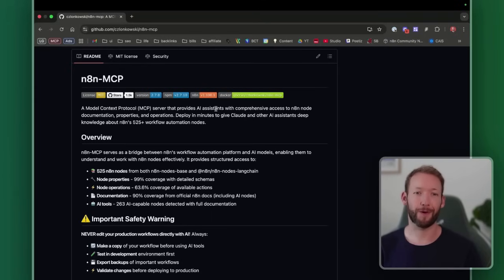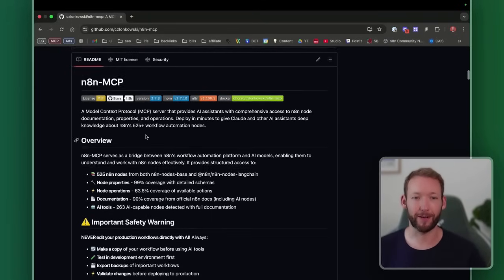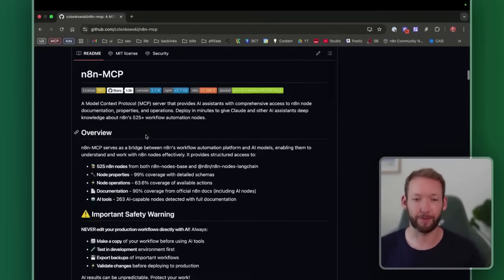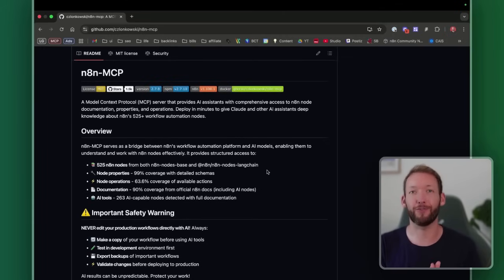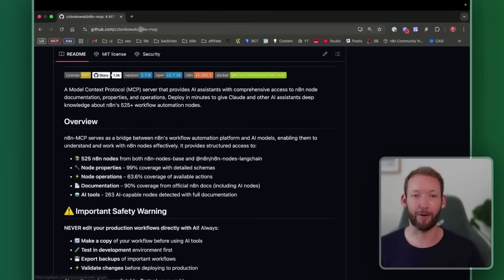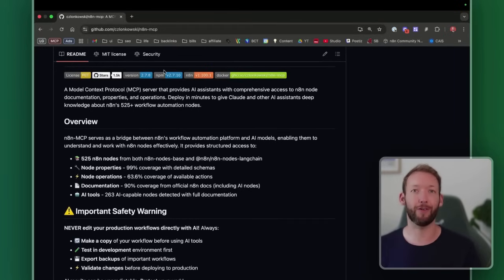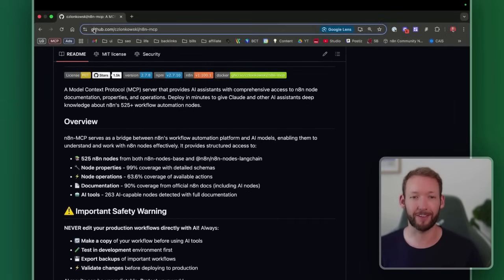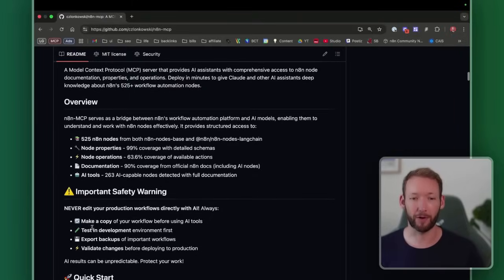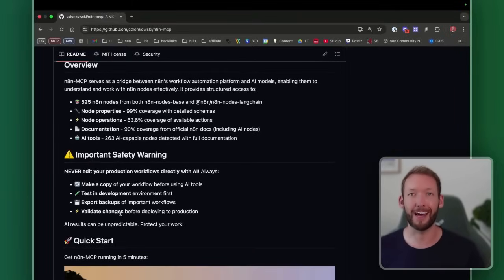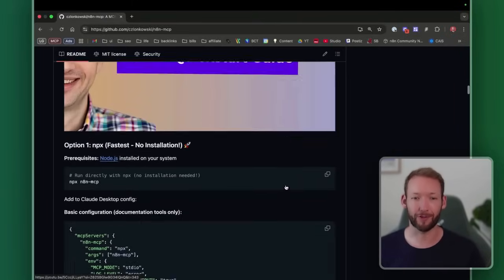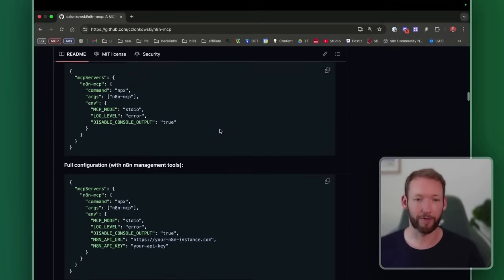So let's quickly talk about the n8n MCP. It was created by Romuald, and Romuald has basically identified that there's this big issue with workflow creation, that it doesn't have enough context to n8n's actual documentation, the node properties, the node operations. So this GitHub repository has all of the instructions, and I'll link it down below in the description. You can see the URL up here as well. It's got a little safety warning about not letting it edit production workflows, which is kind of helpful. And then we've got the full configuration down here.